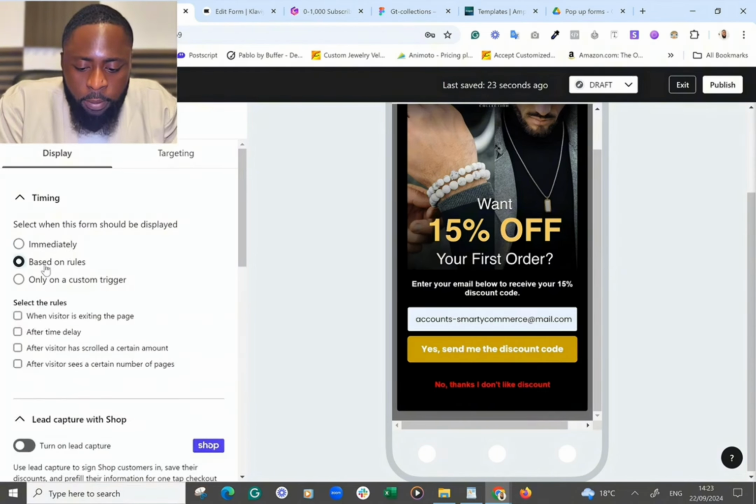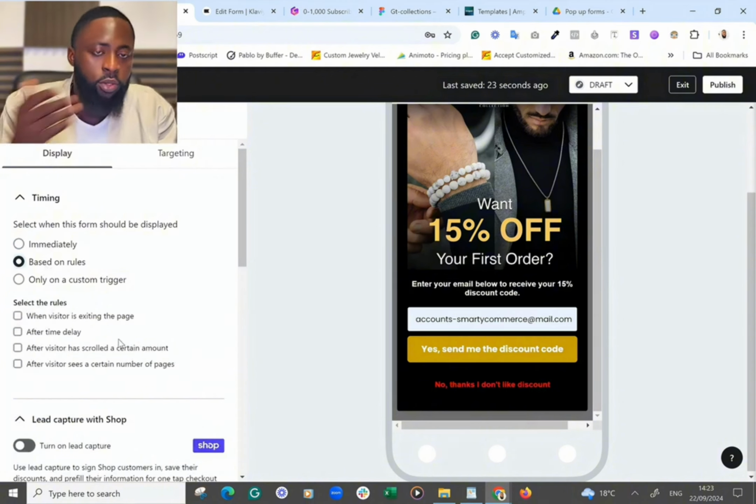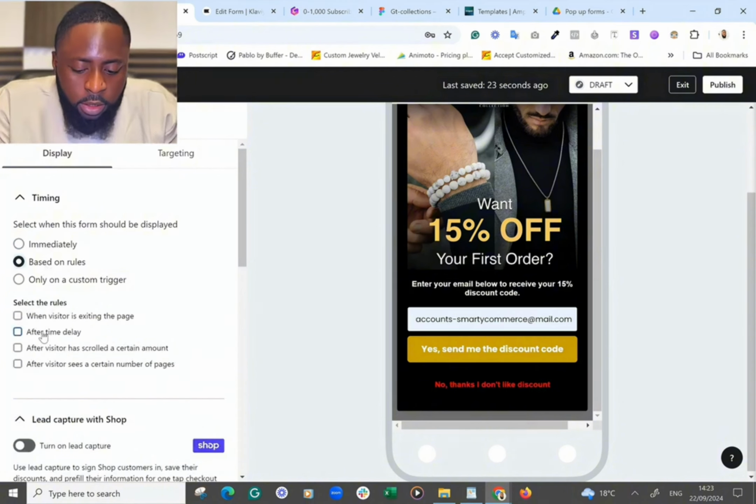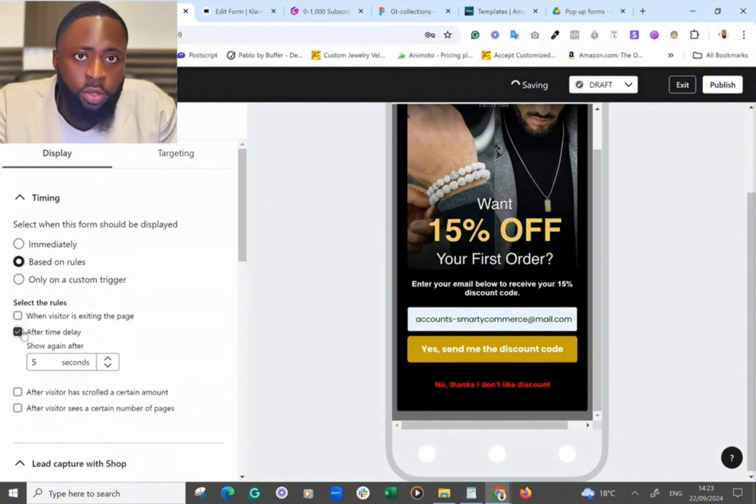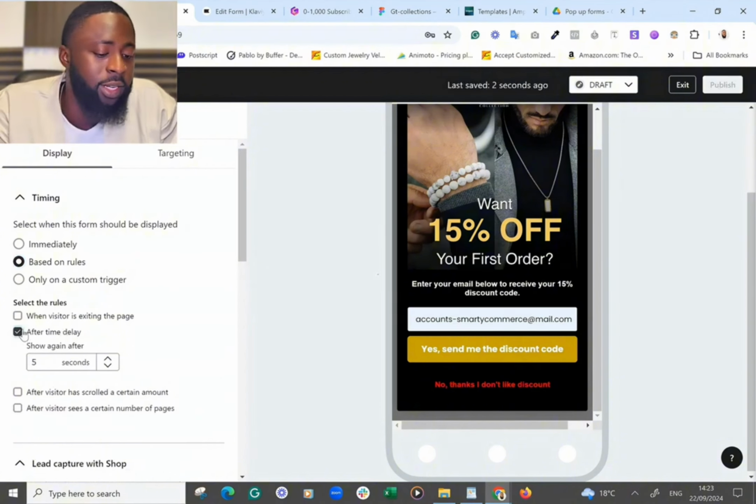So you can now choose based on rules. When do you want this form to show up? Is it after a time delay or when the visitor has scrolled a certain amount? I like to go with either one of these two. And also you can test. It doesn't have to be one thing. You can test several ways, several timings and several rules.